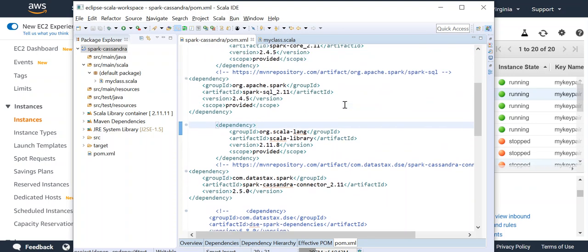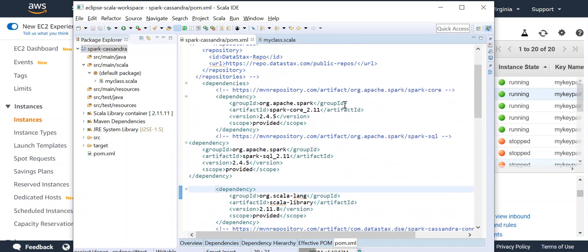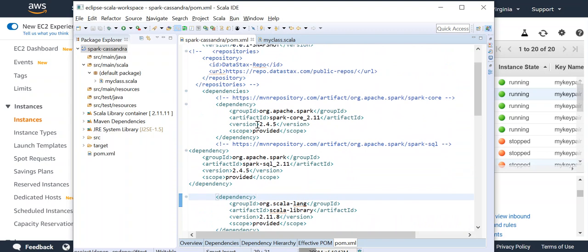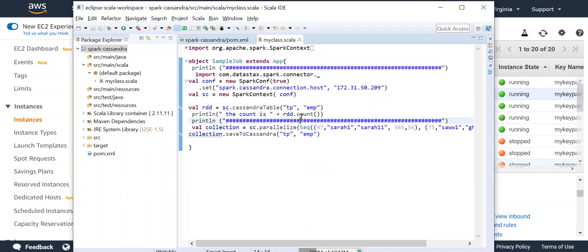And we just need to ensure that the Spark version that we use here should be the version that we use while we spawn the Amazon EMR cluster as well. So with that said, I have gone ahead and written this very, very simple piece of Spark Scala code. All it does is write an entry into the EMP table in the TP key space that we saw earlier.